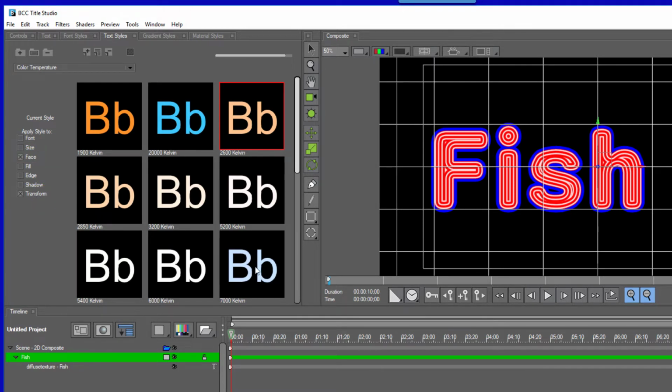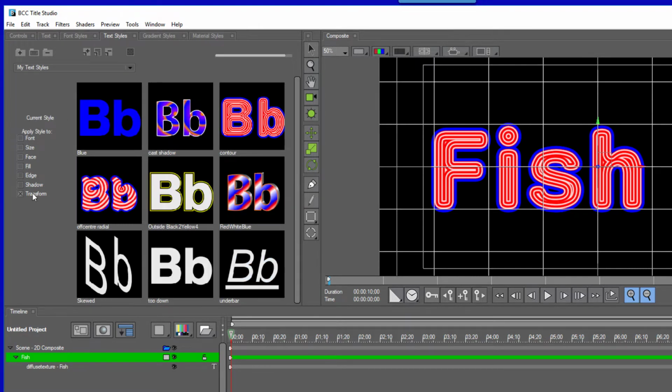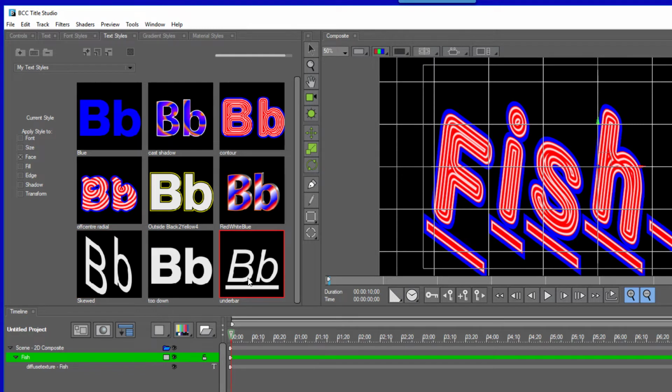But nothing changes because all the supplied default text styles are set with face as normal, and the transform parameters are set to 0. Now, if I go to My Text Styles, select Transform, go to Skewed, the transform takes place. If I switch on Face and switch off transform so the skew won't change, I now end up with the face underbar appearing, like that. So that's transform and face.